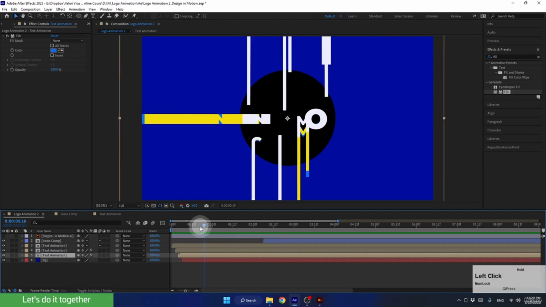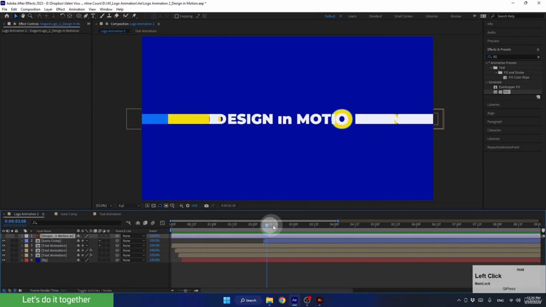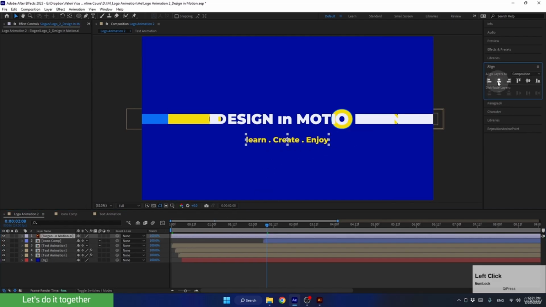And now, let's work on creating the animation for the slogan. I want the slogan to enter the scene just before the text completes its animation. Somewhere around here. So first, let's turn on the slogan layer. We can align it to the center of the comp using the Align tool. And now, as you can see, the slogan is one layer.